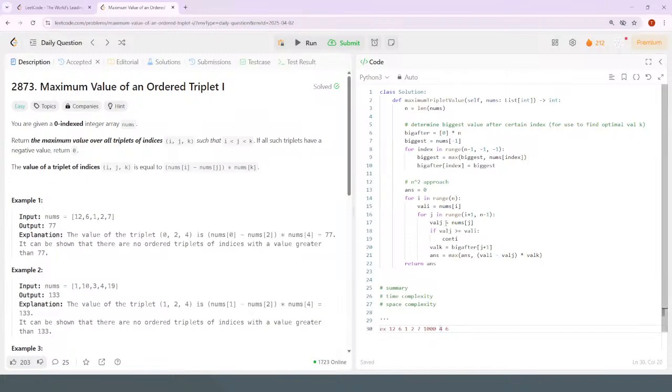So like do 12, you don't do any comparisons or calculations. 12 goes on the stack, 6 goes on the stack, 1 goes on the stack. And then if 2 tries to go on the stack, it sees that 1's on the stack, so it's going to pop off the 1. When it pops off the 1, it does 12 minus 1 times the biggest value in the array after that. And that's your answer calculation. That's now 12, 6, 2.